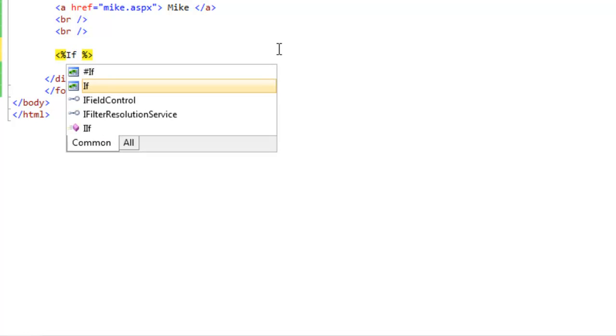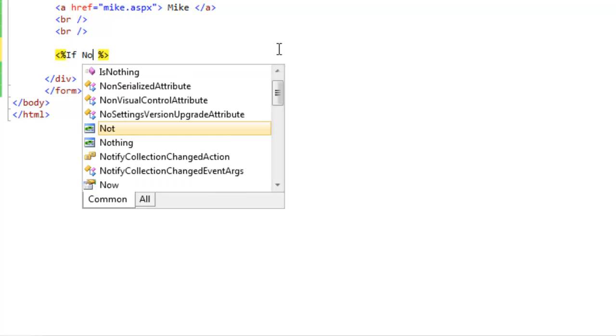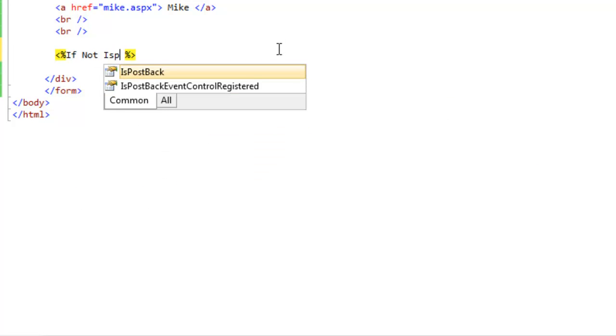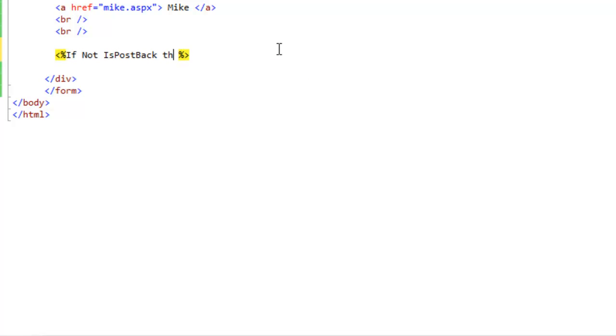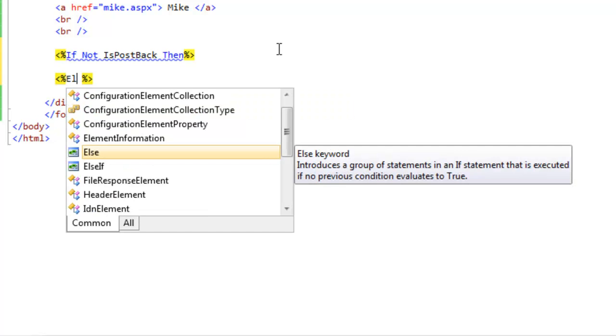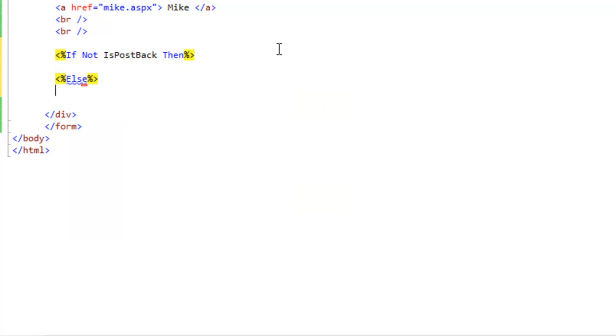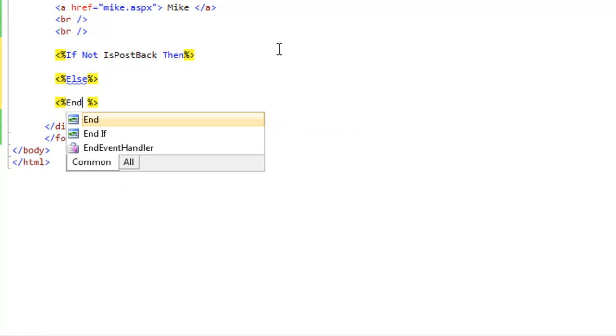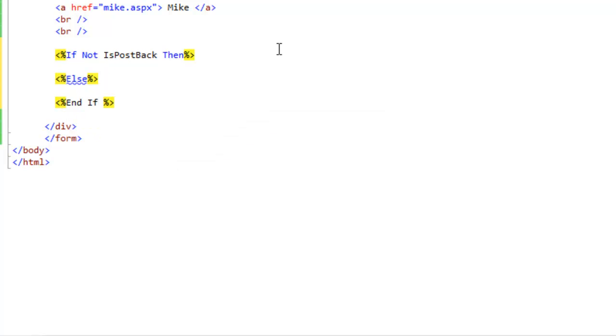So if not is Postback, then else, and then we need to end the if statement. Okay.